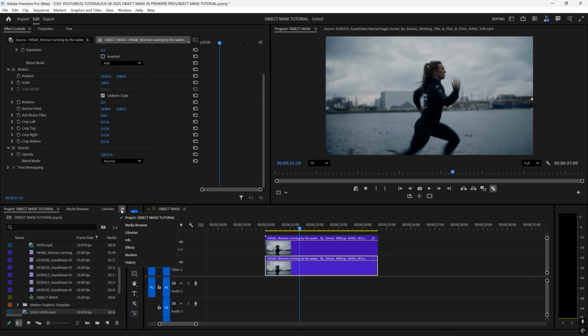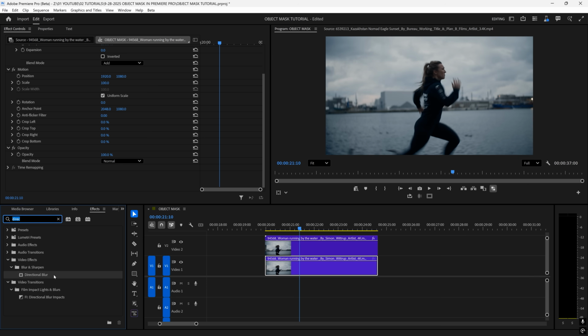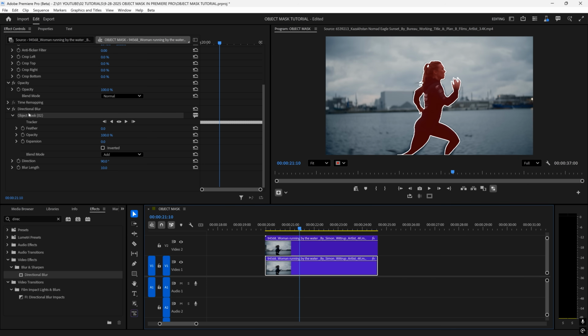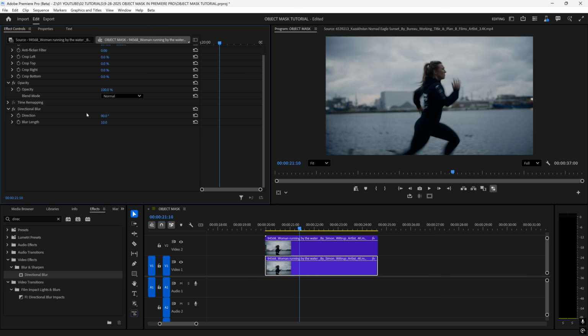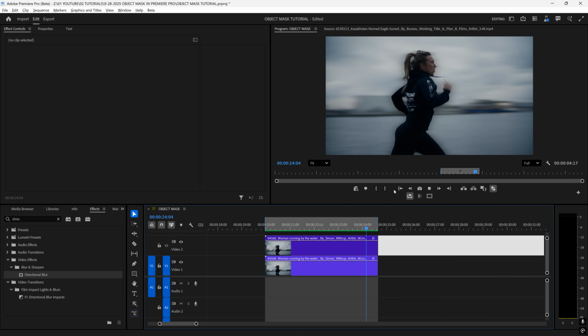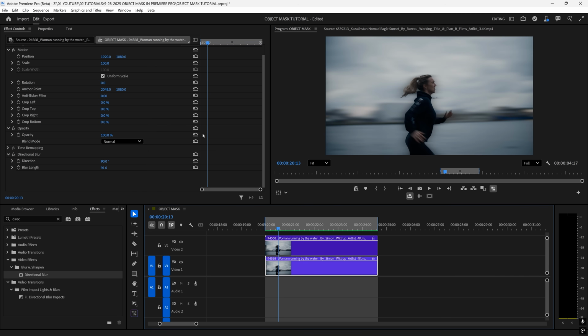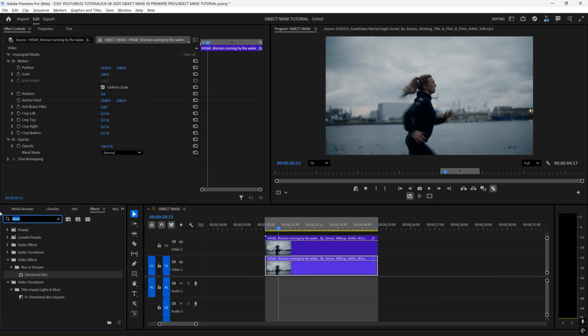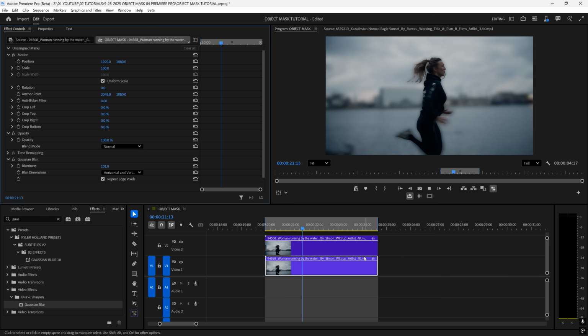So I'm going to go to the effects tab and type in directional blur. As soon as I drag on the directional blur, it's actually automatically copying that mask that we created. So I'm just going to delete that object mask. And now if I change the blur length on my directional blur, you can see how easily we modified the background. This is great if you want to play around with different effects, like maybe you just want to blur the background, so I can drag on a Gaussian blur.